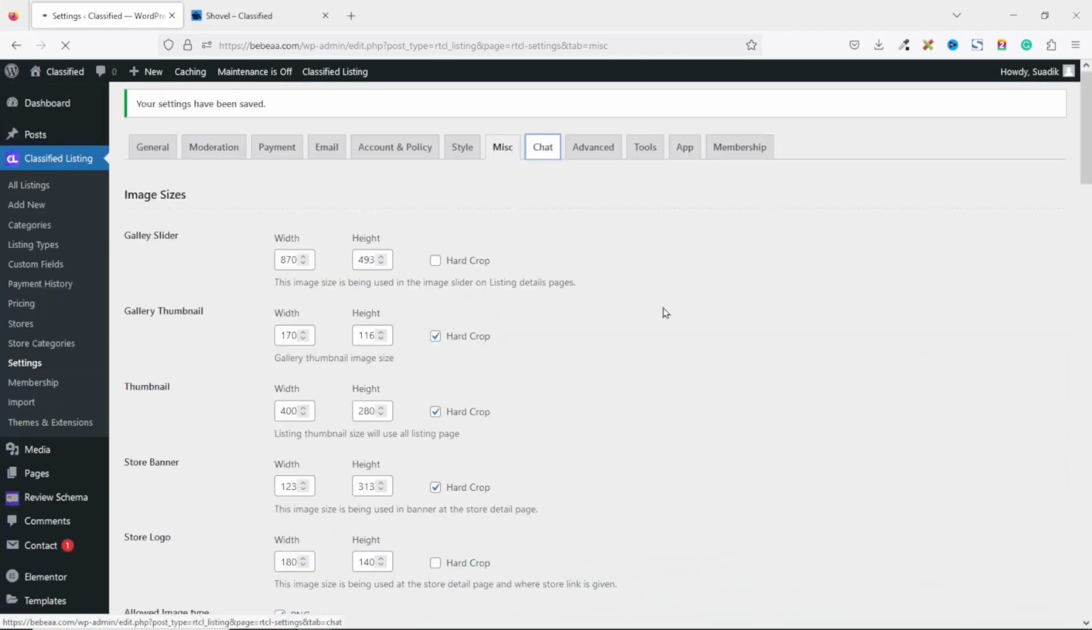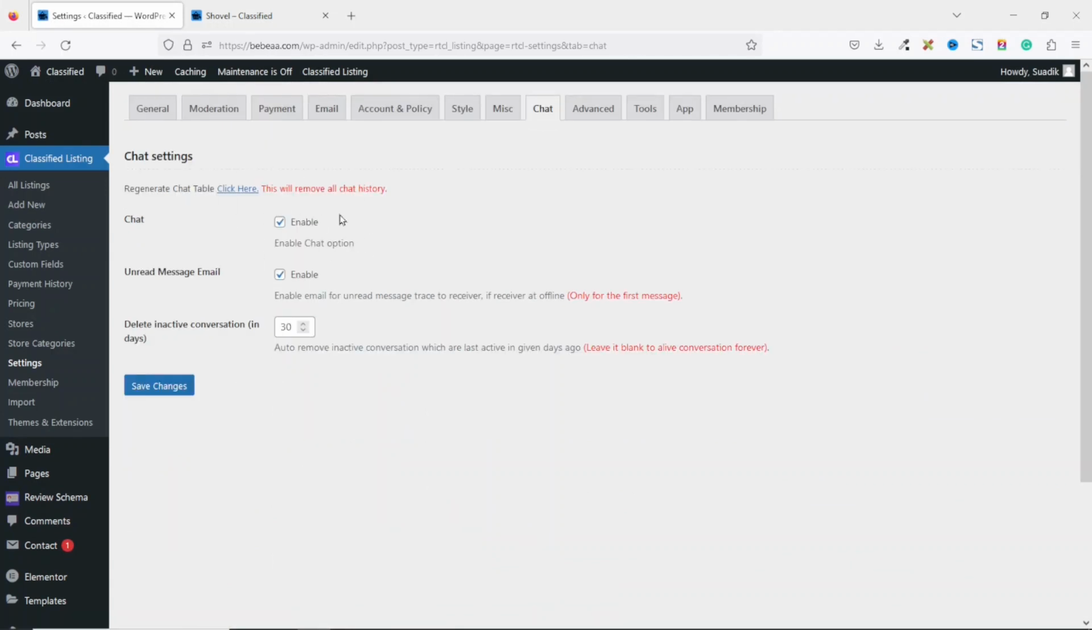Next, we go over to chat. So this is where you enable the chat feature on your website, which is by default set to enabled. So I leave it as it is. Next is unread message email. When this checkbox is enabled, sellers that are not online will be able to receive messages into their inbox so that they get the notification to be able to get back to their potential customers.